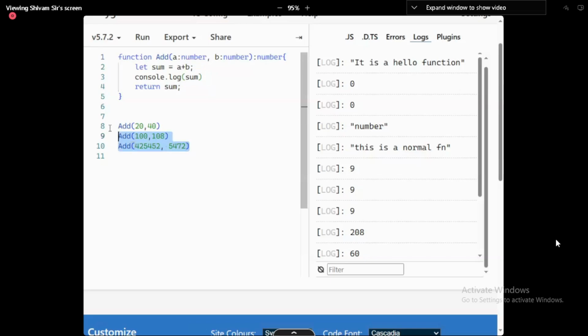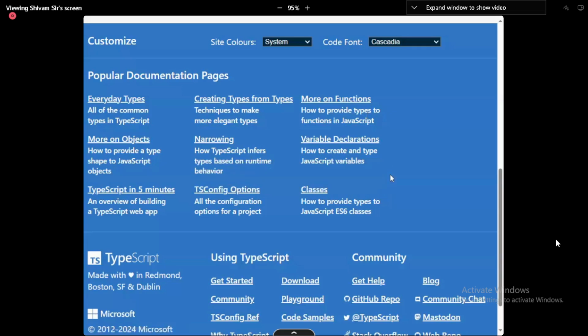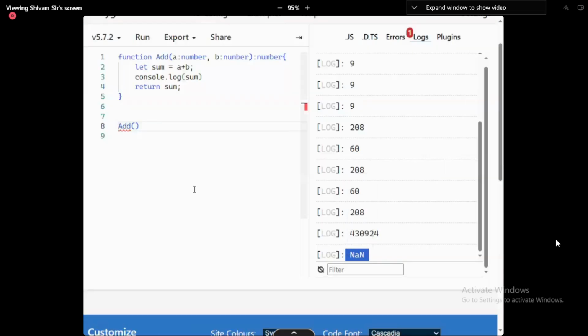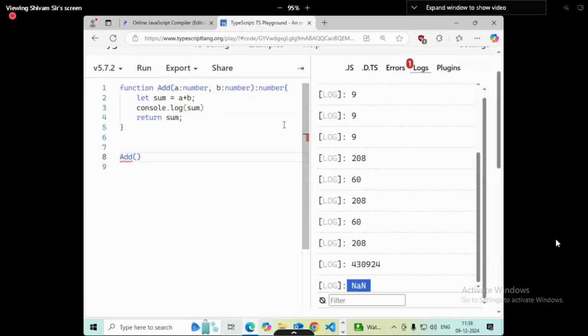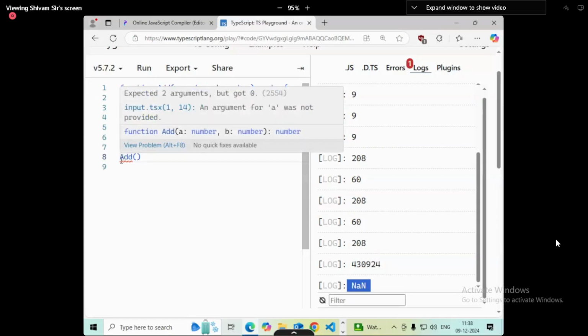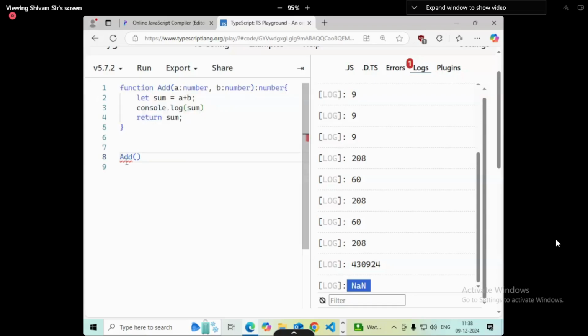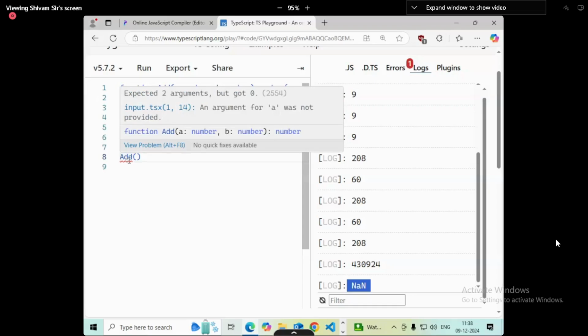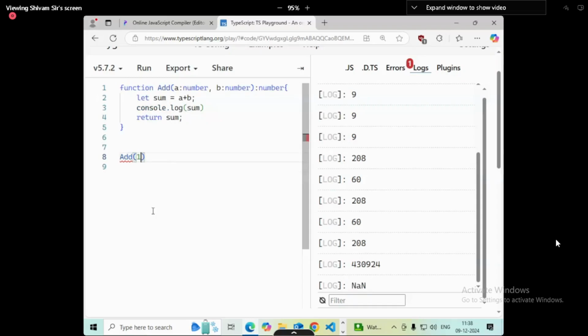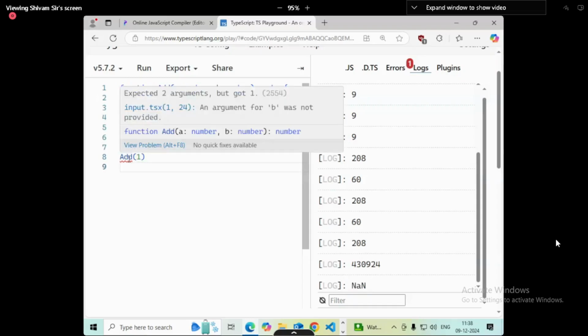Now what I will do is simply call the function without writing any value. What is it going to say? NaN, because we are not giving values. What is NaN? Not a number. It is saying that it's not a number, and you are even getting an error here. It is saying that it expected two arguments but got 0. You are not giving a single one. So I will give one argument to it. Now check the error. It is saying that it expected two arguments but got one.